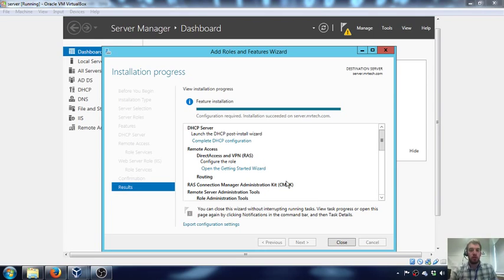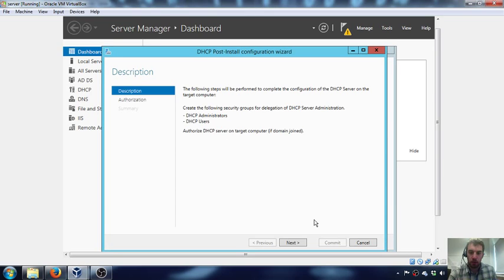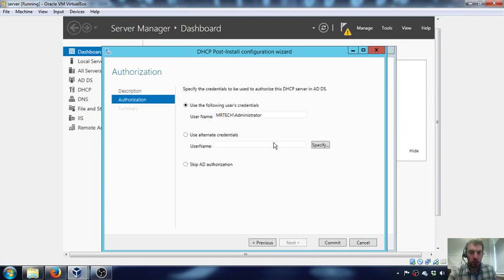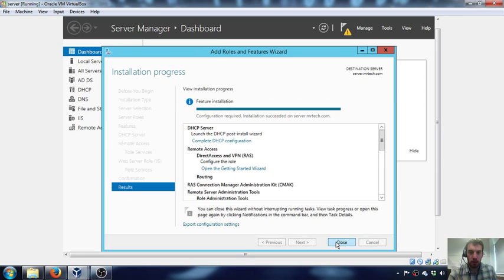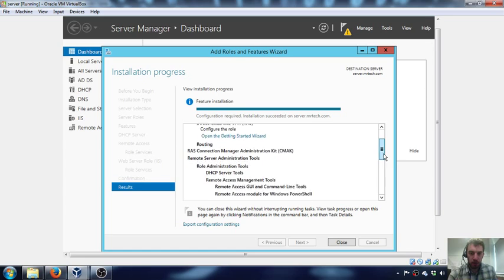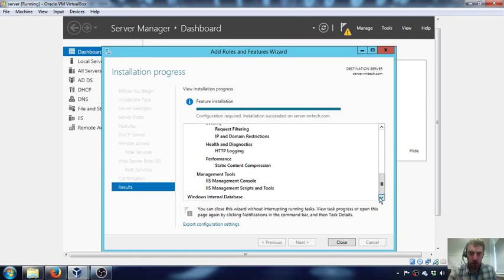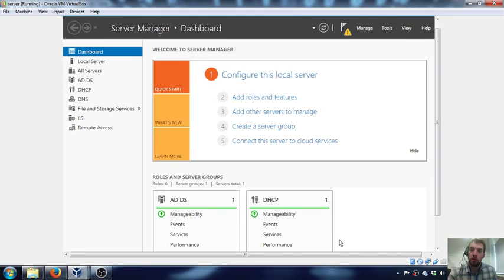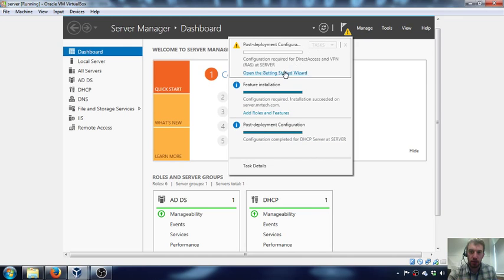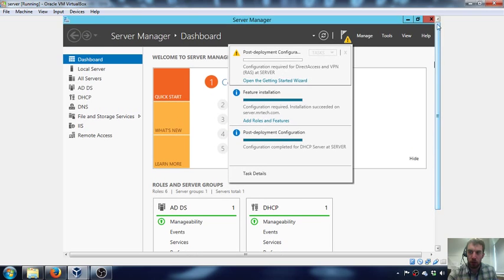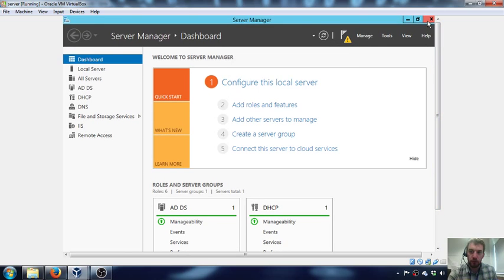Okay, once it has finished, it will say launch the DHCP post install window. So just click complete. Click next, accept the defaults and click commit, and then close. Check if there's anything else, which there isn't, and close. Then go back to the notifications, click on this and ignore it. Okay, we can now close off the server manager.